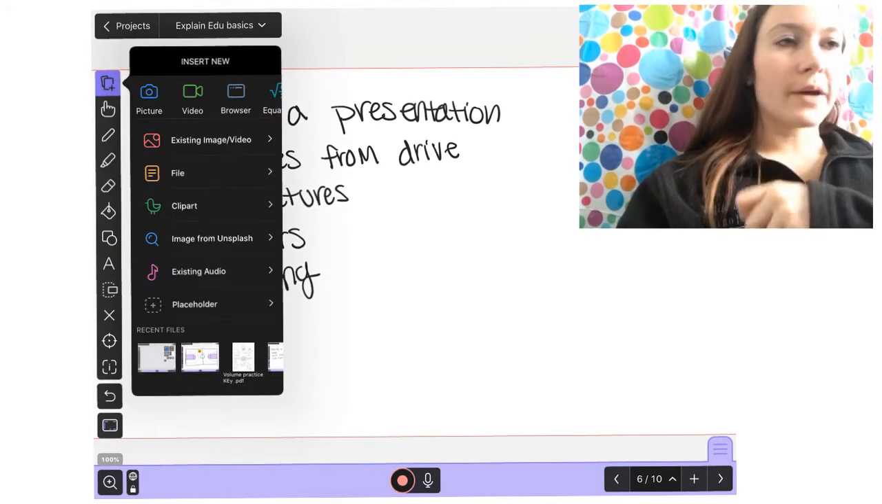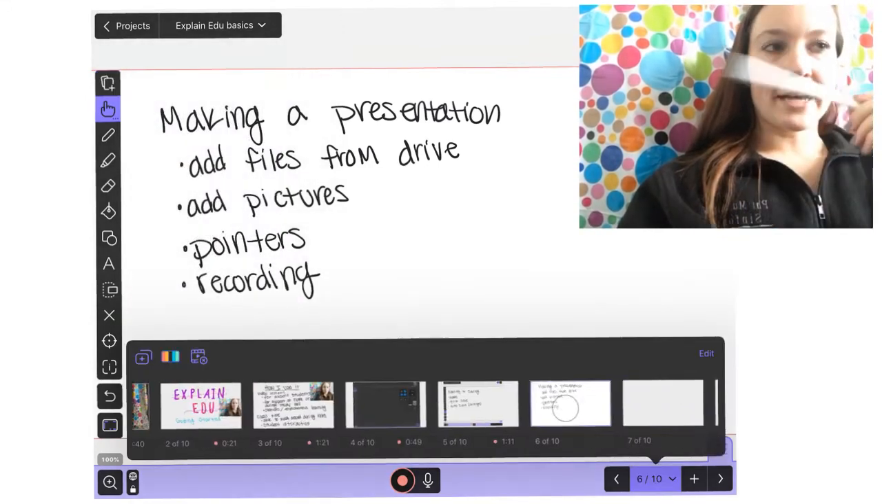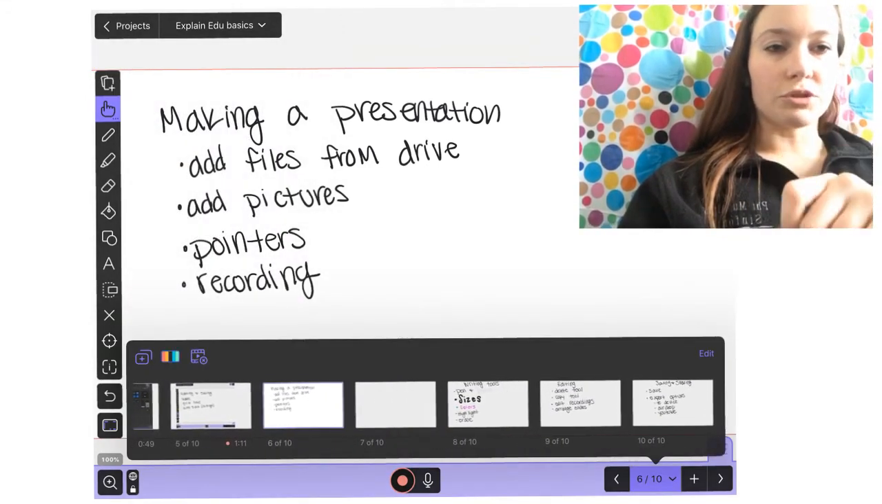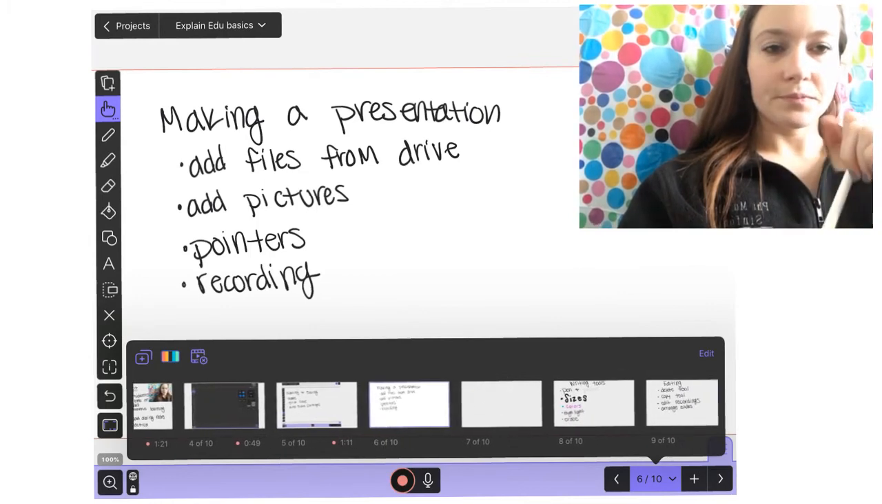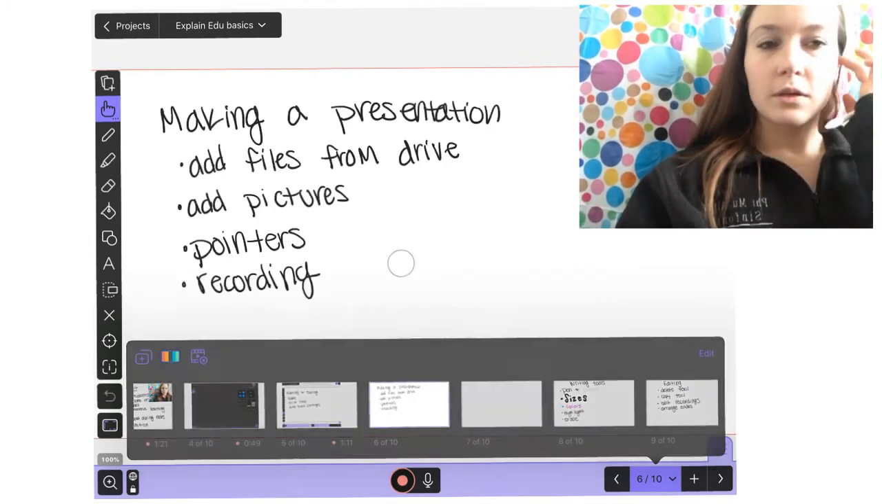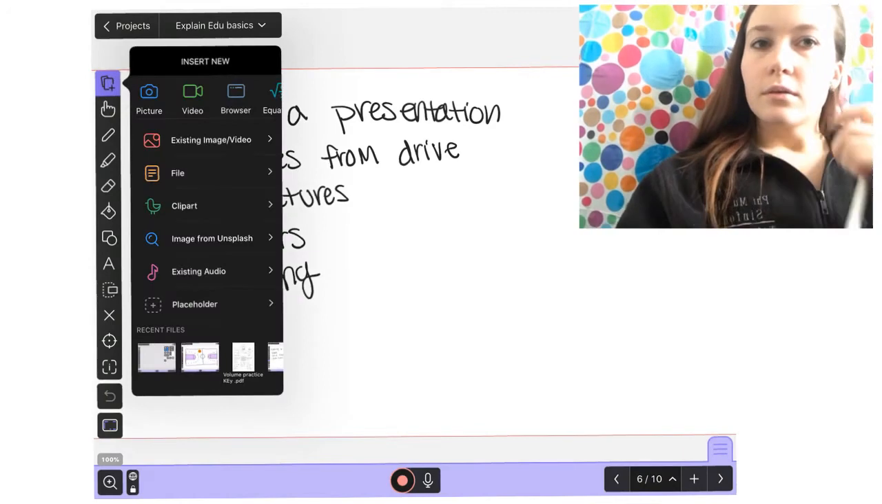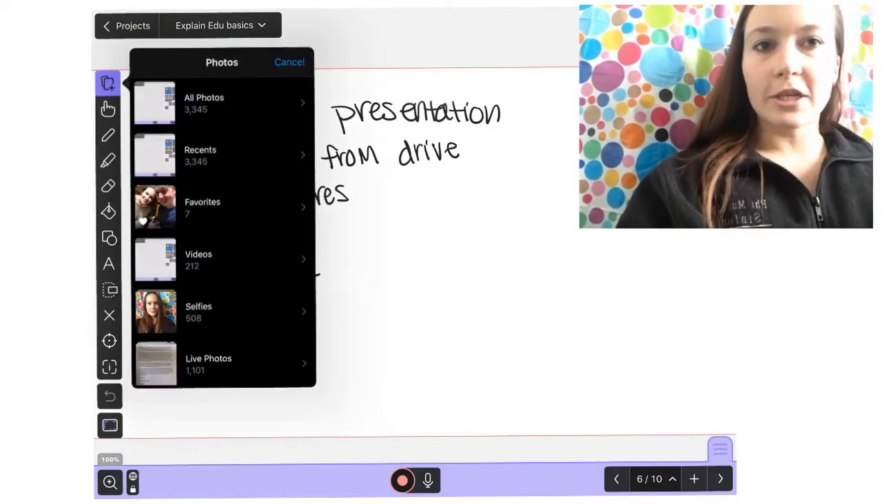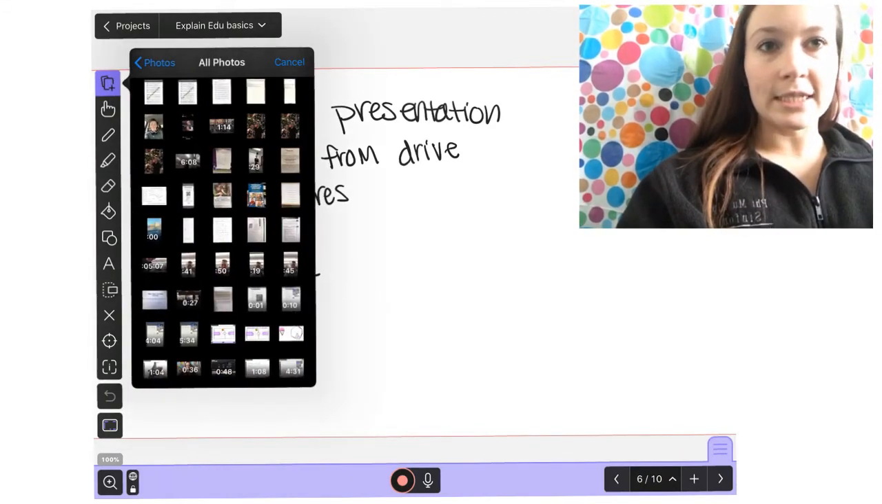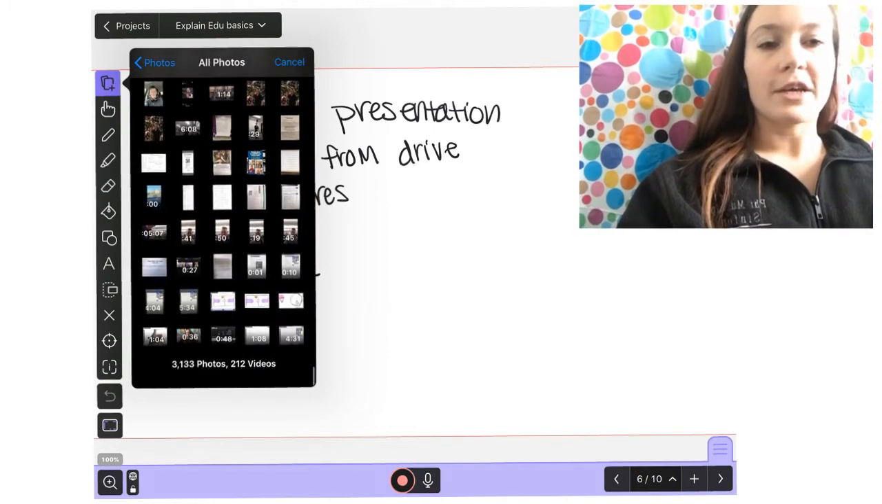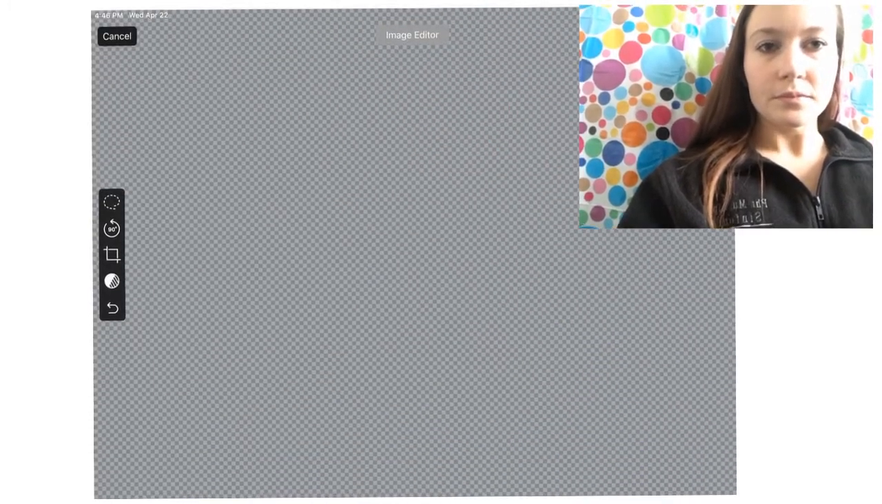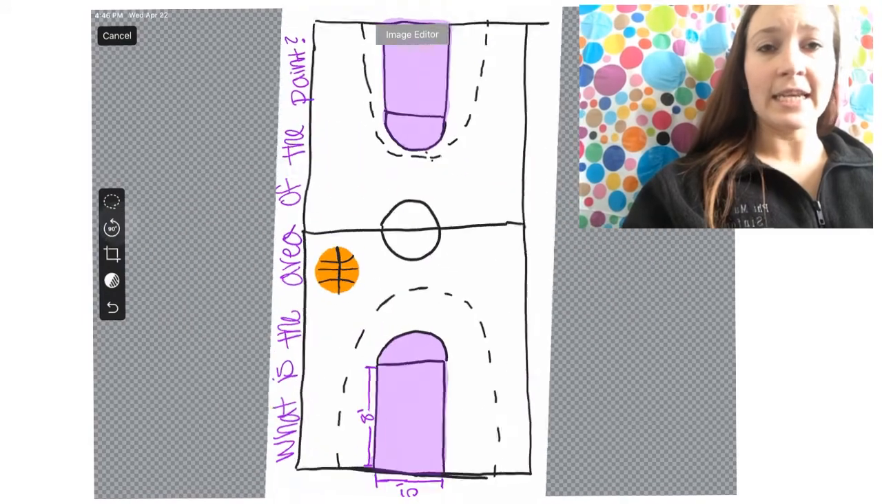Okay, you can also add a picture. So last week in math, I drew a picture of a basketball court. I'm trying to find it. So I go to that plus button again, I go to existing pictures and videos, I find the picture I want, and then it lets you have some editing.